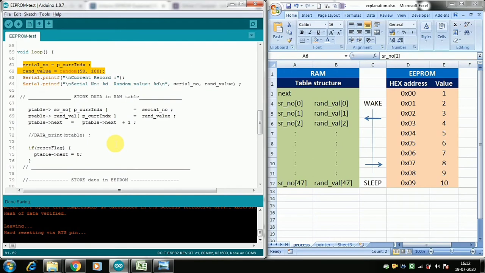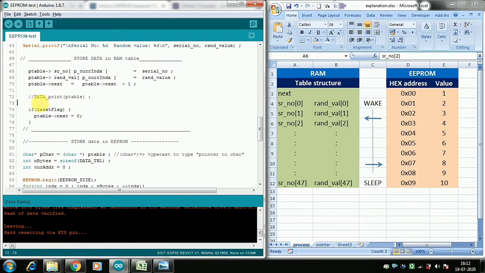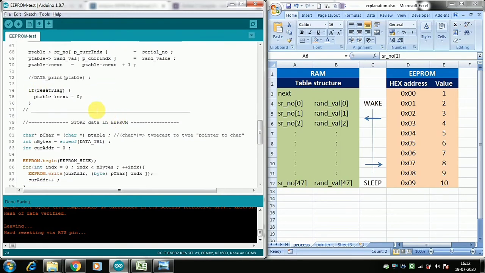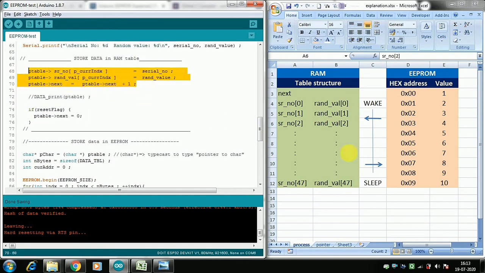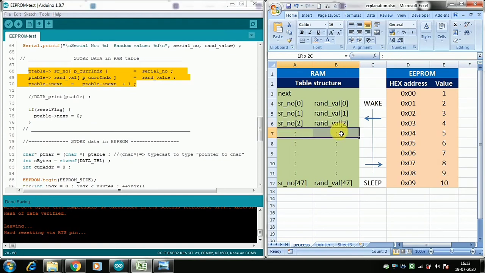Once that is written, I can again print what is written, but it is not needed, so I commented it out. This double slash is commenting out, so this will not compile, so it will not print anything. And then reset flag I will come to later. This is for the record reset. Okay, so now I have written the new record in a new line, but it is in RAM. So if I go to sleep, this will go off.